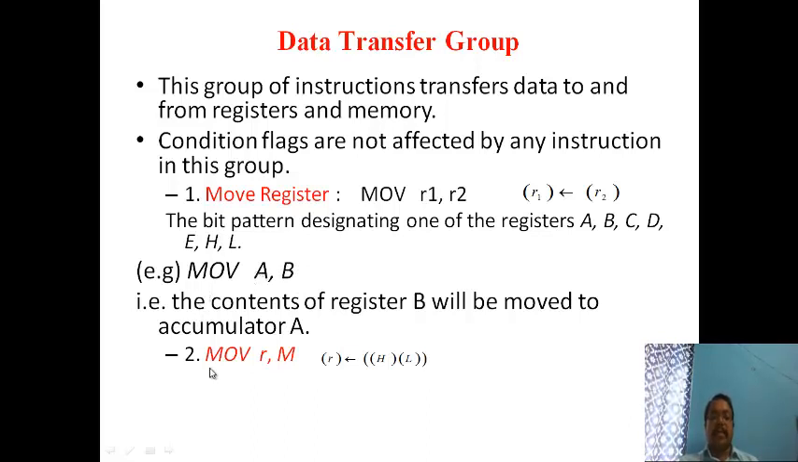Next comes the second type of data transfer, which is an indirect way of addressing. Please listen: MOV R, M, where M means the program will go and see what is there in HL. HL will have a 16-bit value. This 16-bit value is taken as an address. Go to that particular address. That address will have an 8-bit value that is moved to the register which is specified. Here we are just writing it as R, which is any general purpose register.